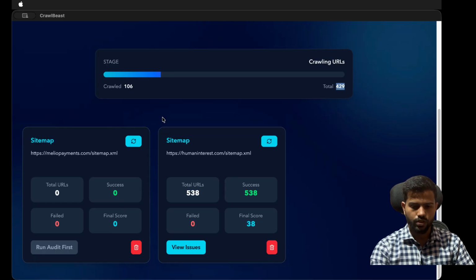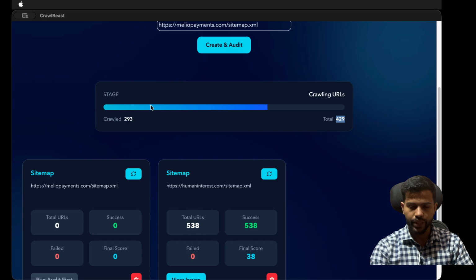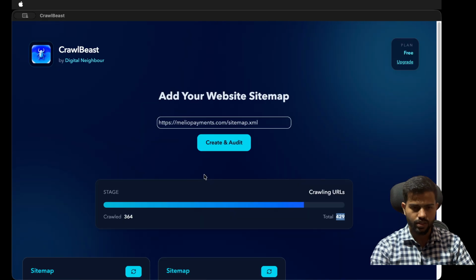Meanwhile, I've also done an audit on the current website I showed you. So let's go through that audit and see the issues. This is the audit that has been done. Let's wait a few seconds. If you go manually through this number of pages, it will take you years. That's why this tool comes in, CrawlBeast by Digital Neighbor.